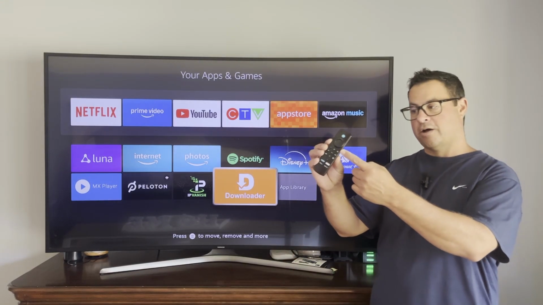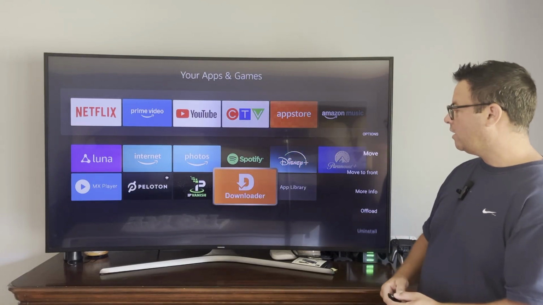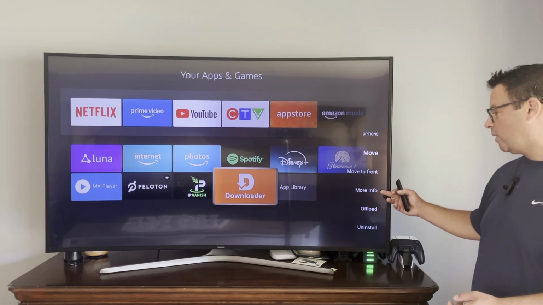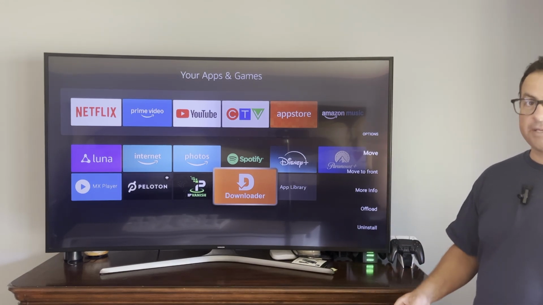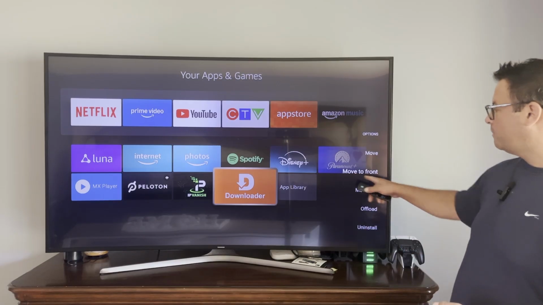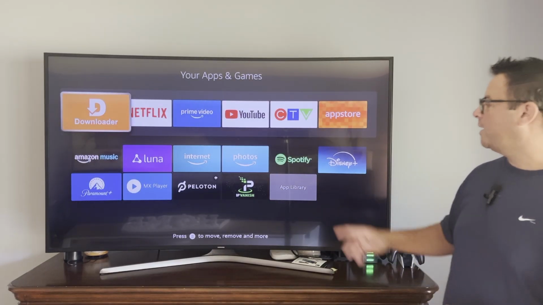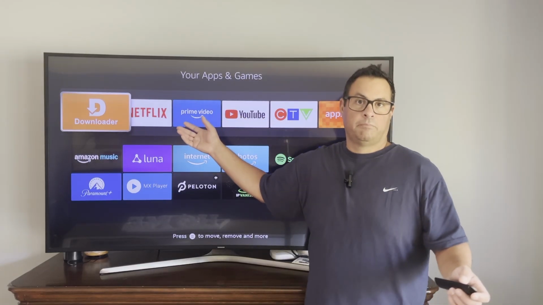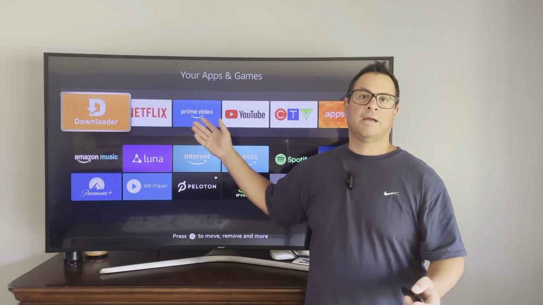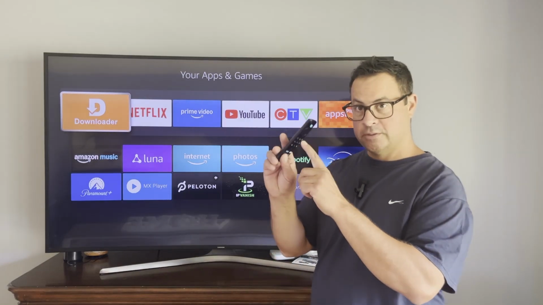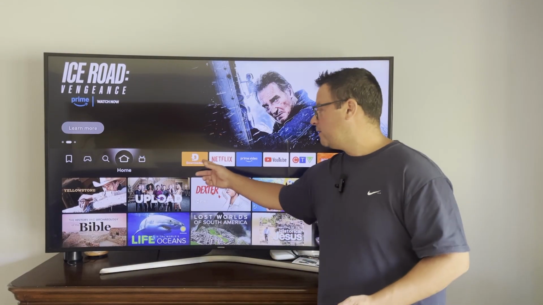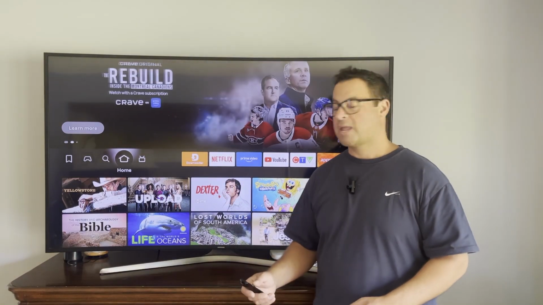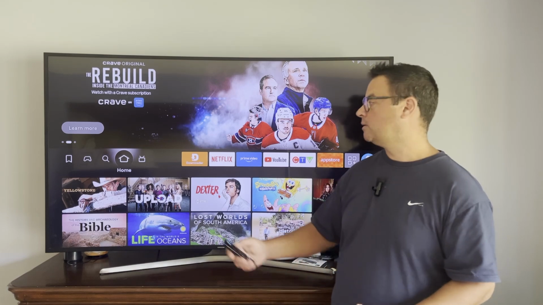Now the 3-line button on our remote, we can click on it and it gives us this other options menu. So we can move to the front, more info, offload, or uninstall the application. In this case, I'm going to put move to the front. That moved it all the way to this very top bar. This top bar is like our bookmark or shortcuts menu in our home screen. So if we go back to our home, here we have this little shortcut menu, Downloader's up front and center. And you can do this with any application.